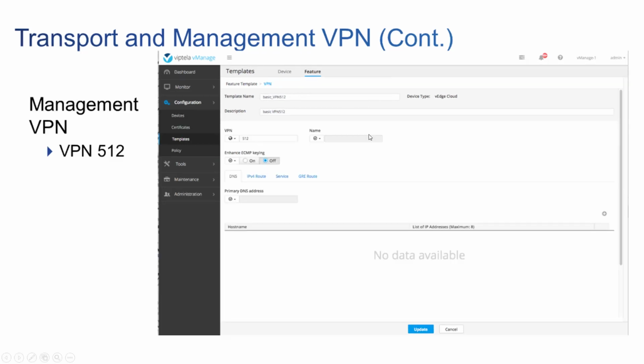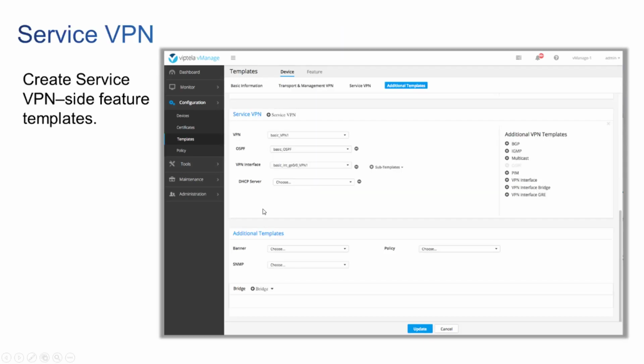All right, we also have the 512. Now, VPN 512 is our management VPN. Not a whole lot to set up here. We can do some static routes and apply some services and so on. Again, it's a little bit beyond the scope of this particular lesson to get into each of these individual configuration details, but I promise we're going to see that as part of the later discussion.